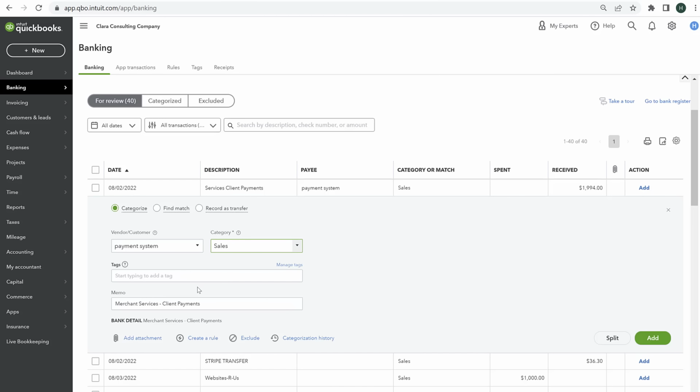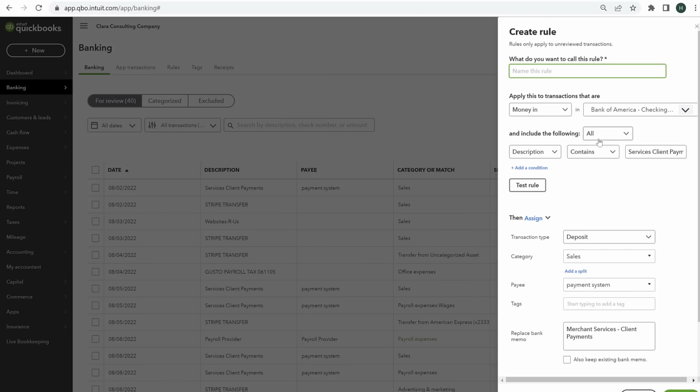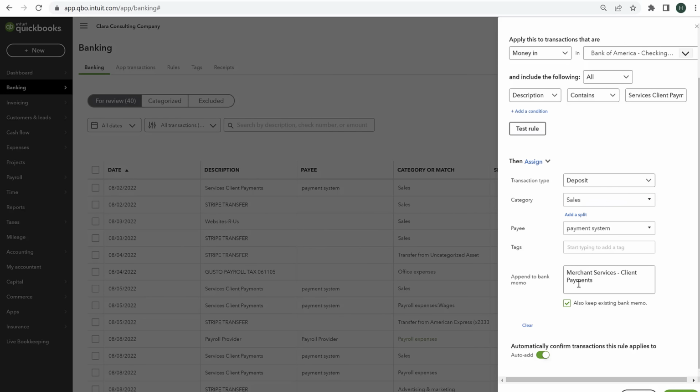But you know what? This happens a lot in this account. So what I'm going to do is save myself a little bit of time and go ahead and create a rule. I'm going to label this incoming consulting payments. And then anytime money is coming into the checking account, I am going to say if the description contains this service client payments and it's a deposit, I'm going to categorize it to sales and put the payee as payment systems. So it read all of this based on the rule, like what I had already entered in on that transaction. Let's go ahead and keep the existing bank memo.